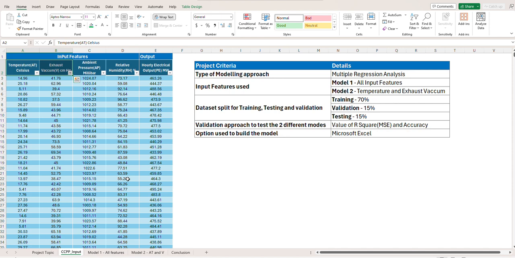And I'm going to quickly walk through the approach that I've taken for this project. The type of modeling approach we have taken is multiple regression analysis. I considered two different models for this project. The first one is using all the input features that you see here, which are temperature, exhaust vacuum, ambient pressure, and relative humidity. And for model 2, I limited it to two inputs, the first two, which are temperature and the exhaust vacuum.